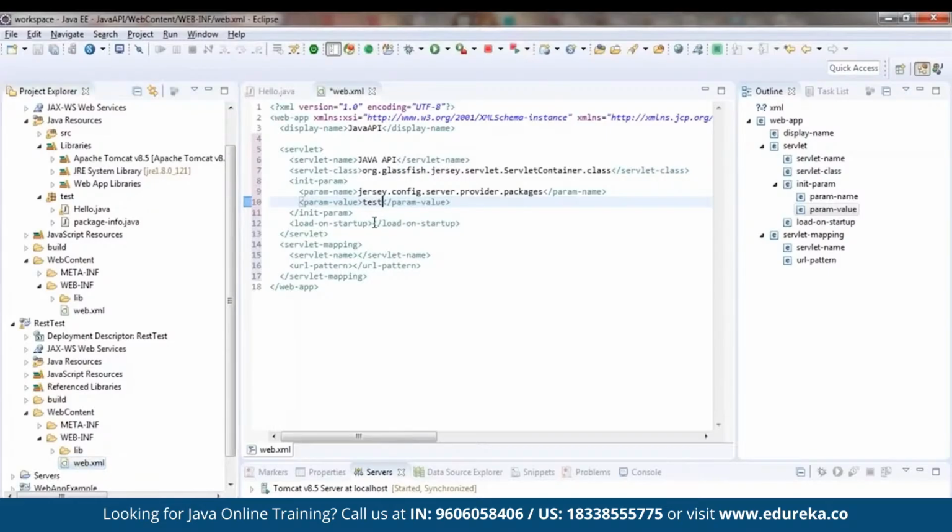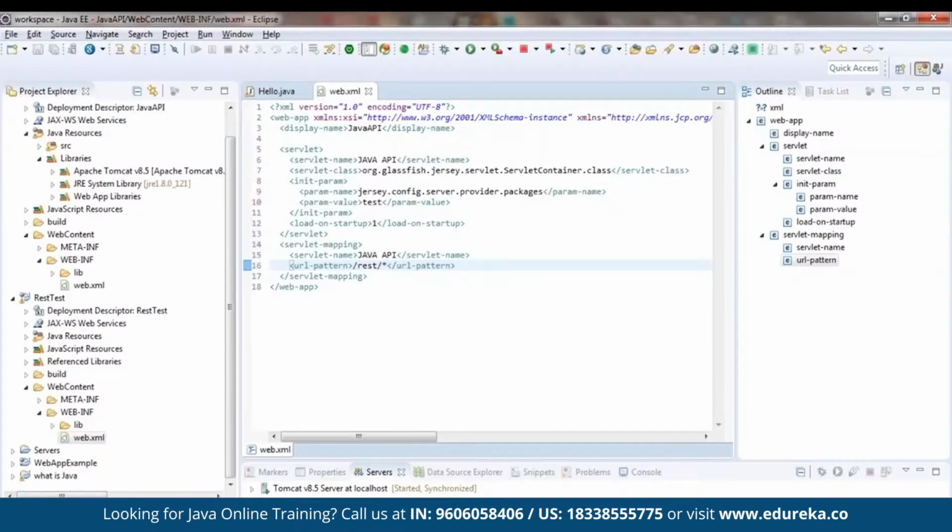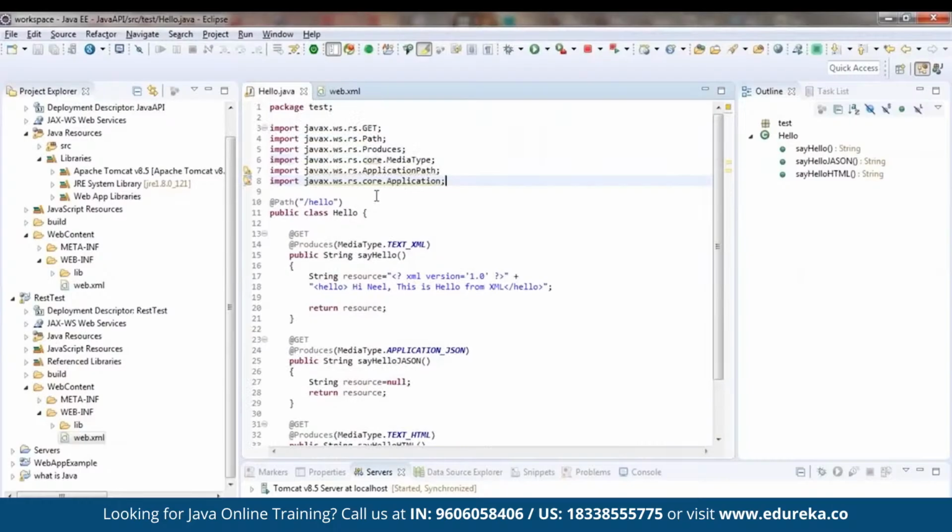Now load on startup value is always going to be 1, and then again you need to specify the name of the servlet, let's say Java API, just copy paste it, and then the URL pattern. So the URL pattern, since you are developing a RESTful API, is going to be /rest/*. That is, if with my URL pattern I'm adding /rest/ and any name, that means it's going to be a RESTful application that needs to be deployed and executed. Okay, so just save this and then we are ready to deploy our application on the server.